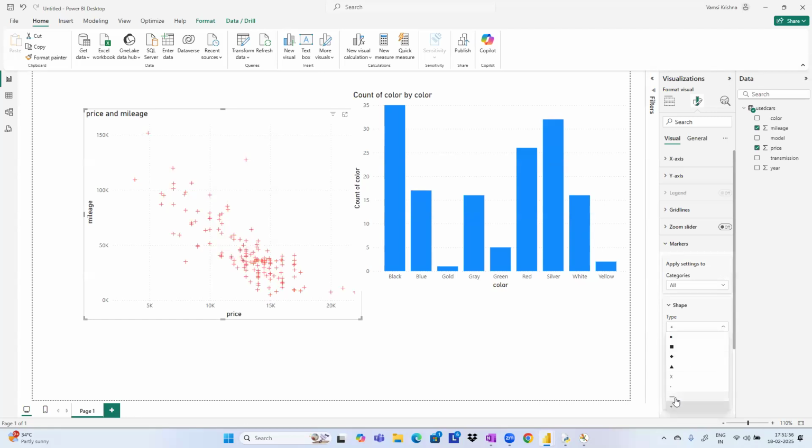A plus symbol I can use, or a hyphen, or a cap symbol like this, or squares. We have some other options too. Only the upward triangles are there.